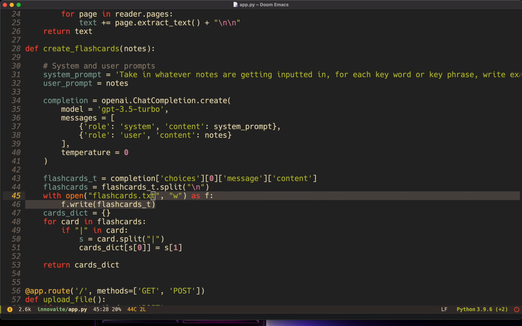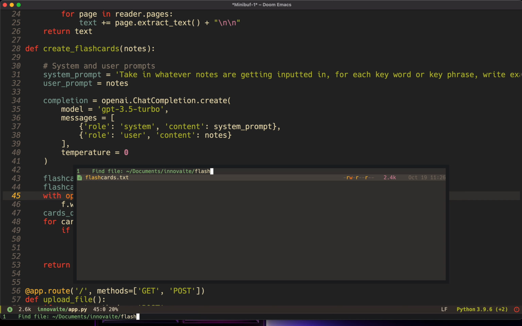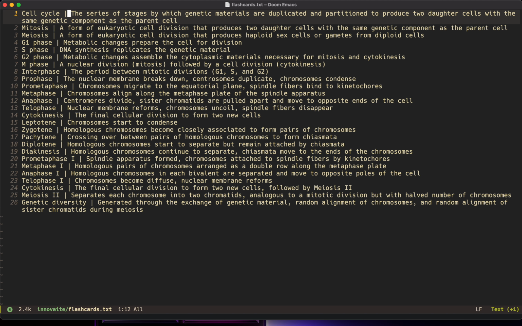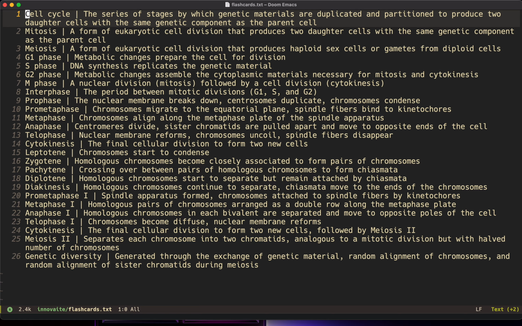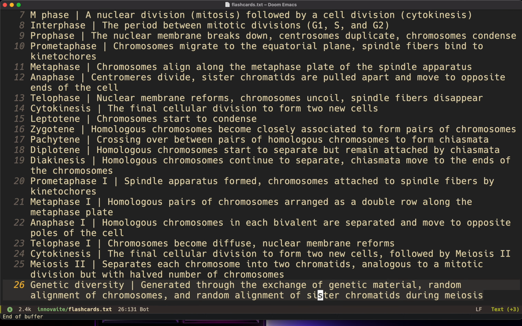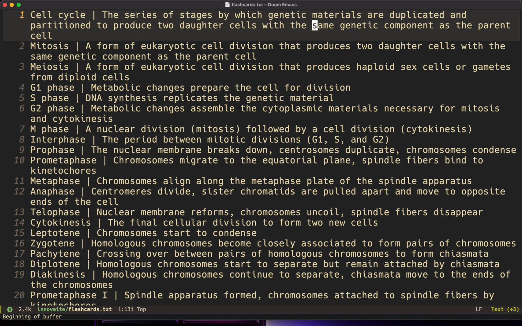And over here I quickly write the output of ChatGPT's response to a text file so that we can see what it responds with. Like the instructions told it to do, it first contains the keyword or key phrase, then has the pipe delimiter. Let me zoom in quickly. So it first contains the keyword, then the pipe delimiter, and then the definition. And it does that for each of the different keywords that it detects. And so there are 26 flashcards it created from this.